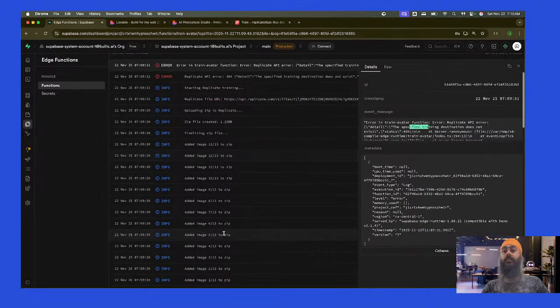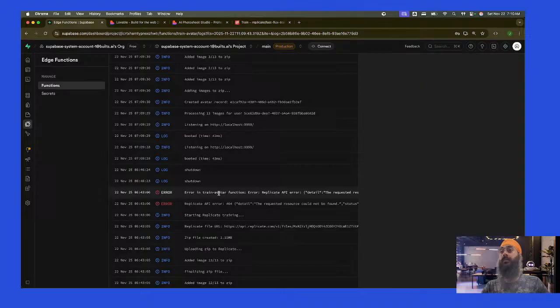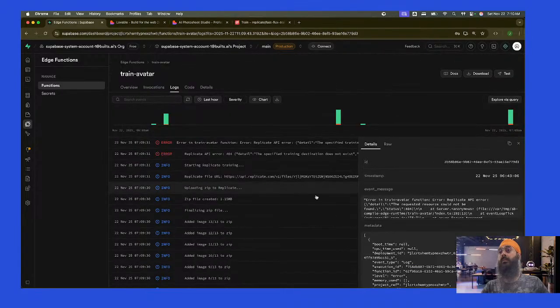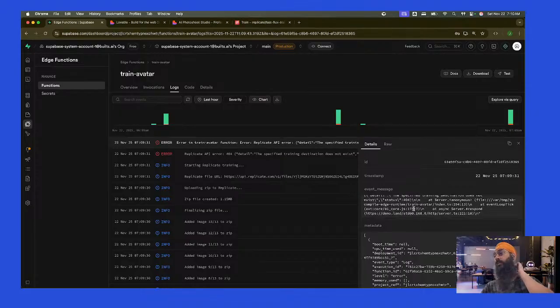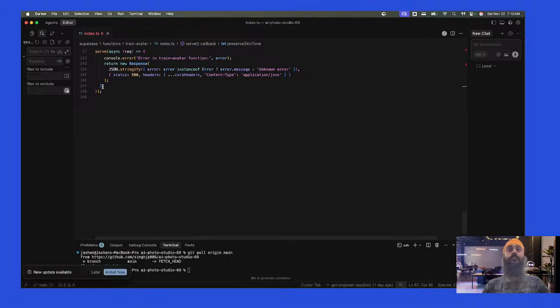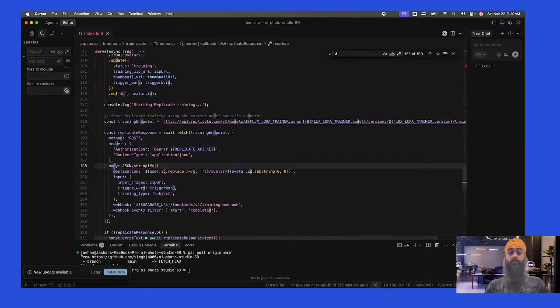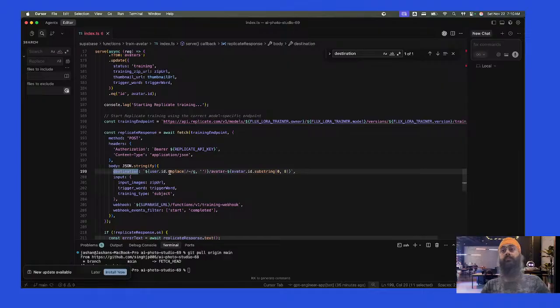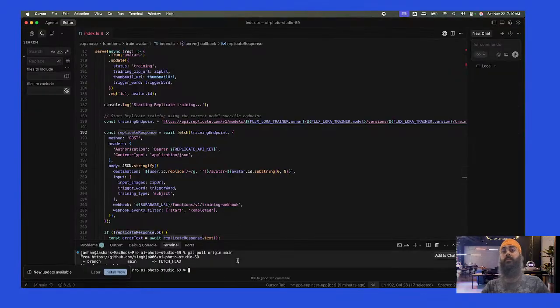Is it the same as this? Request source could not be found. The specified training destination does not exist. Why? Which destination does not exist? Okay, let's see. Okay, destination is not yet updated. Is that the case? Okay, training endpoint is changed.